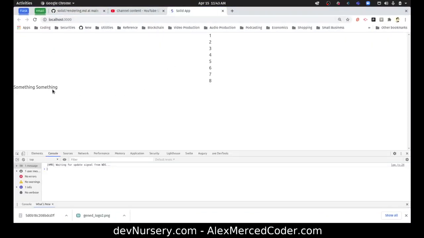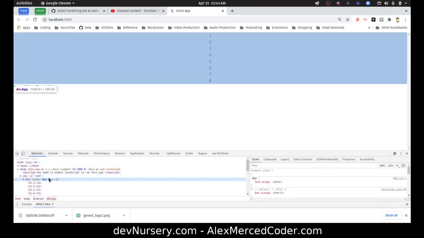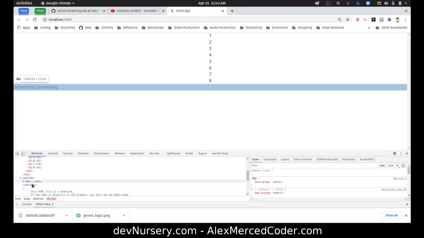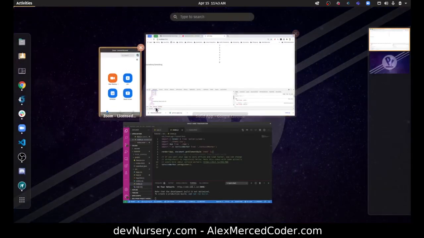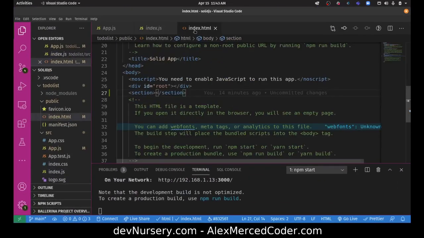So let's see here, something, something. So let's take a look. Is it in the section tag? And there it is. The div is in the section tag. That's super cool.